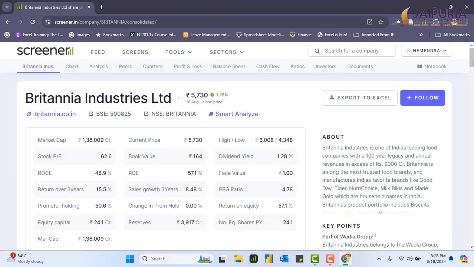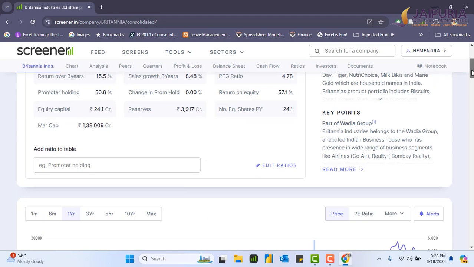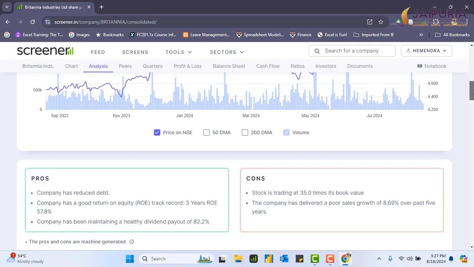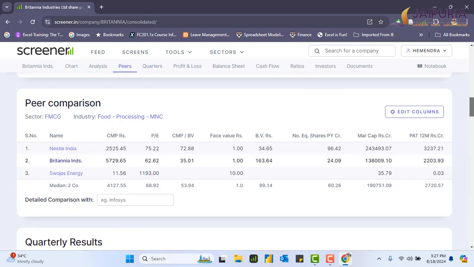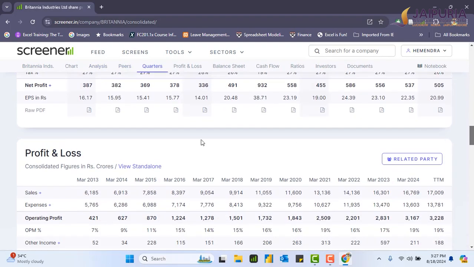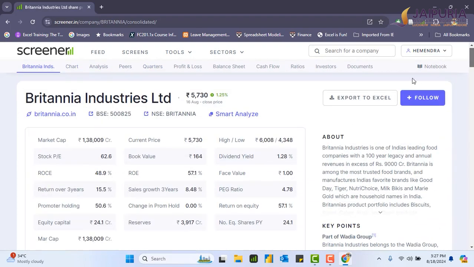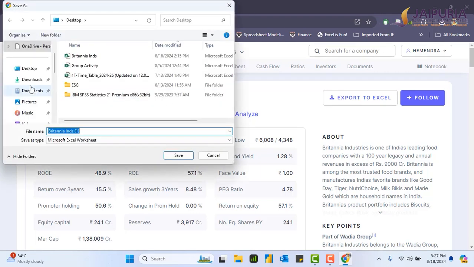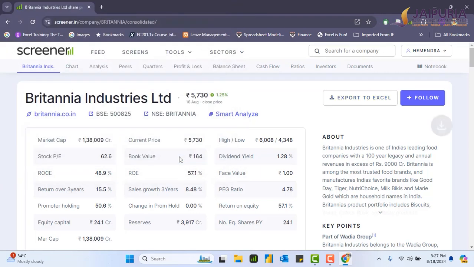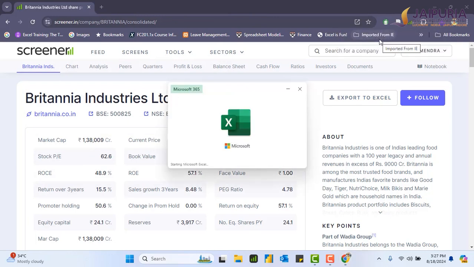So I click it here, and if I want the data for consolidated financial statements, I will go down and click on consolidated. If I want standalone, I should click the standalone part, but I'll take consolidated numbers. Now I'll go to the export to Excel button and click it, and in the folder I will get a file which I can open.